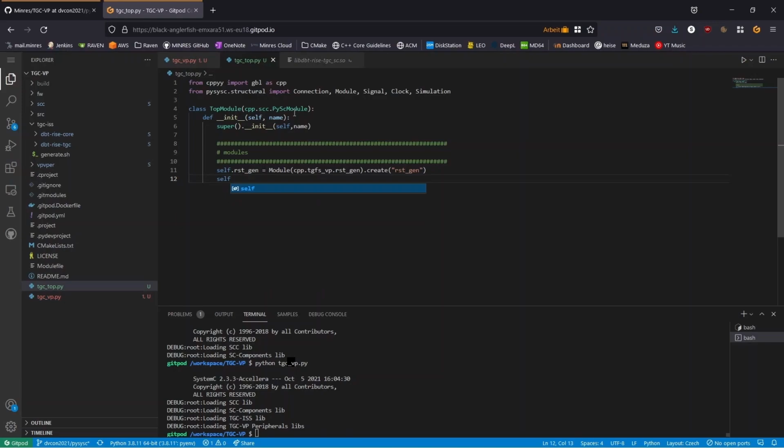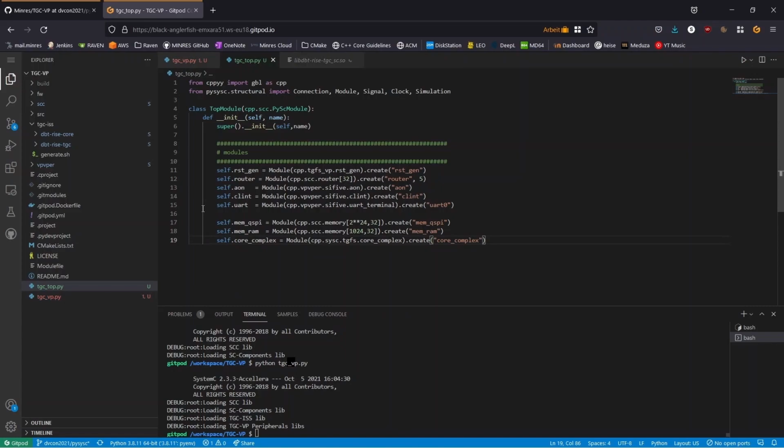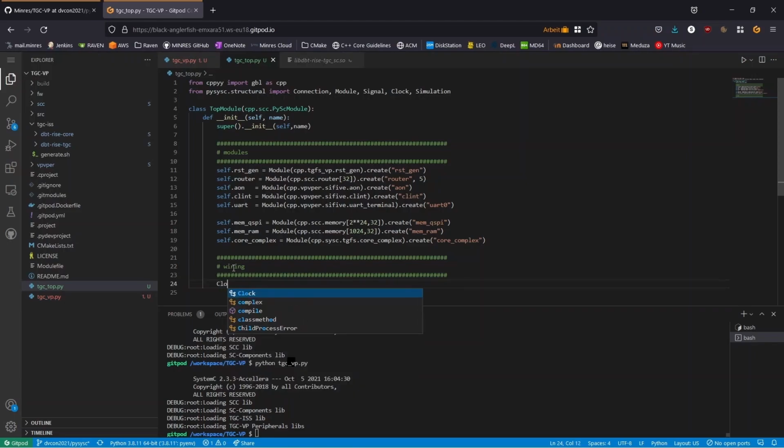Now we will instantiate a router as an example of a template class. The template parameter is specified in the square brackets. We instantiate router here with a bus width of 32. So as you see here, we can easily use C++ templates in Python. All other modules are instantiated in the same manner. Okay, all modules are instantiated and now we can start to connect them.